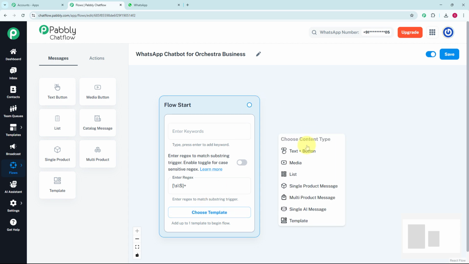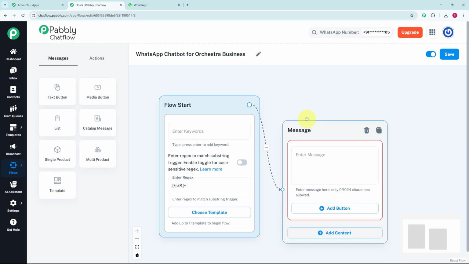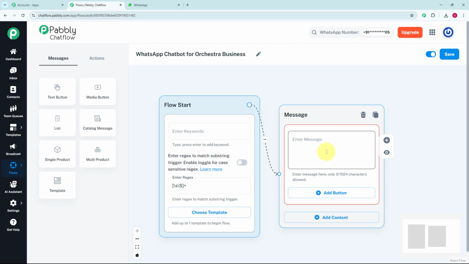For that I will just drag and drop, and here you can see we are getting many options. Now for entering a message, we just have to select the text plus button over here, and once you select the text plus button, you will get this message, and here you can enter the message you want to send to your customer. So now let's enter a welcome message here. Here you can see I have entered this welcome message for my customer, and I have entered this sentence, that is hello and welcome to XYZ Orchestra, between these asterisk signs to make it bold.